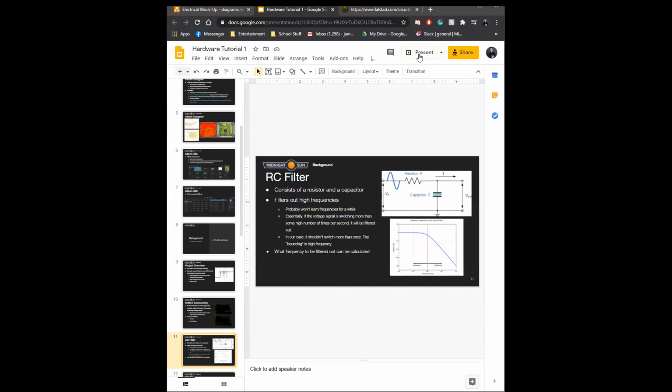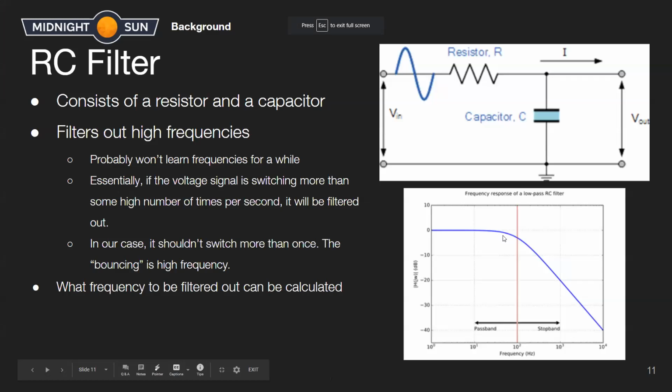Okay, back to the presentation. So basically when it's really high frequency, which means the voltage switches a lot, an RC filter will diminish that reading.